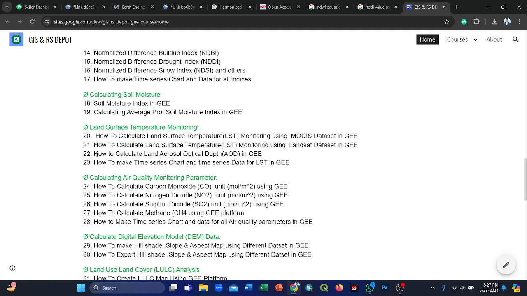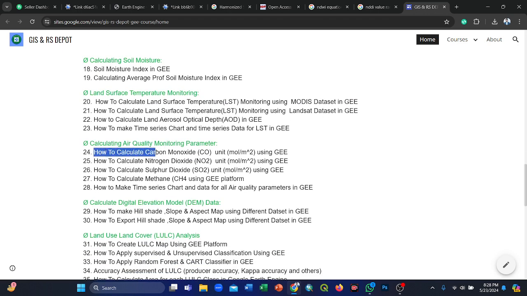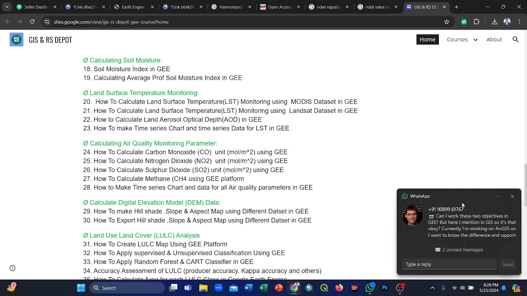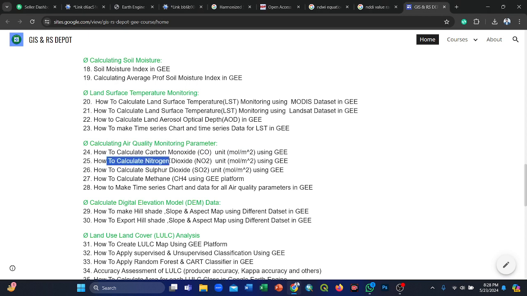And in this course you learn to calculate aerosol optical depth, AOD, using the Google Earth Engine platform, and how you can easily make time series charts of LST, AOD and all of these things. And then you can learn air quality, how you can easily calculate carbon monoxide, in mole per meter square unit, using the Google Earth Engine platform. Then you calculate nitrogen dioxide, sulfur dioxide and methane, as well as ozone, carbon monoxide, carbon dioxide, all of the air quality monitoring you learn from my course. And you make time series charts over a period of time for all of the air quality monitoring.